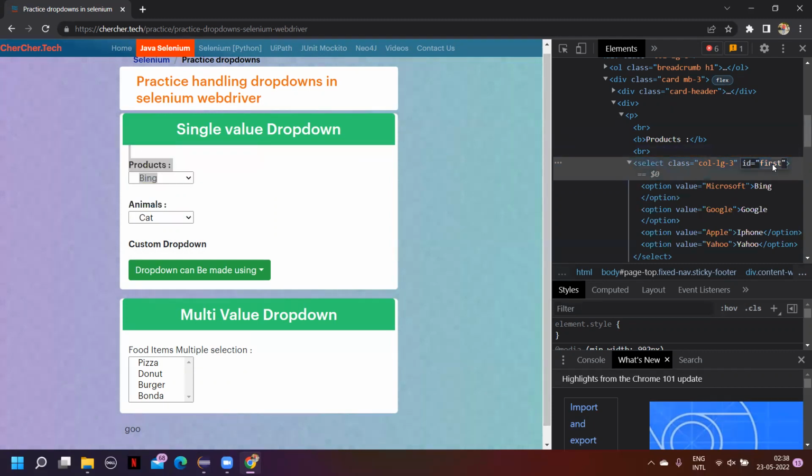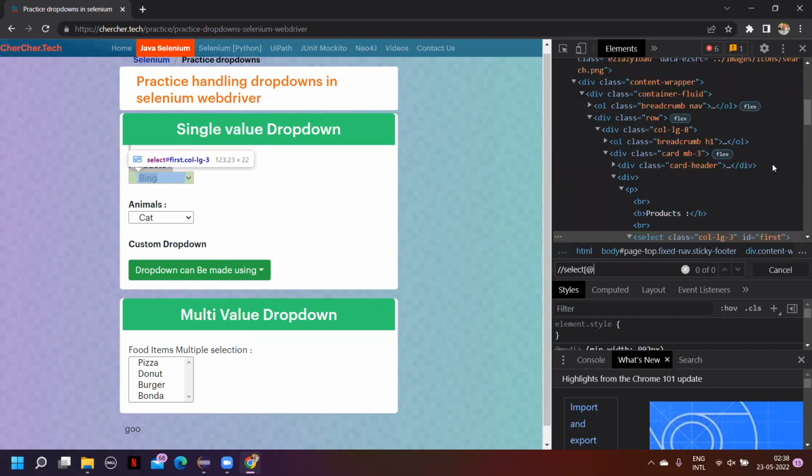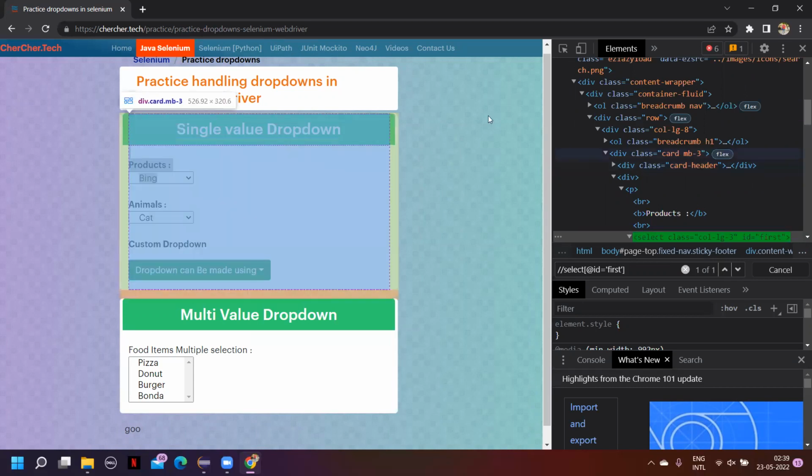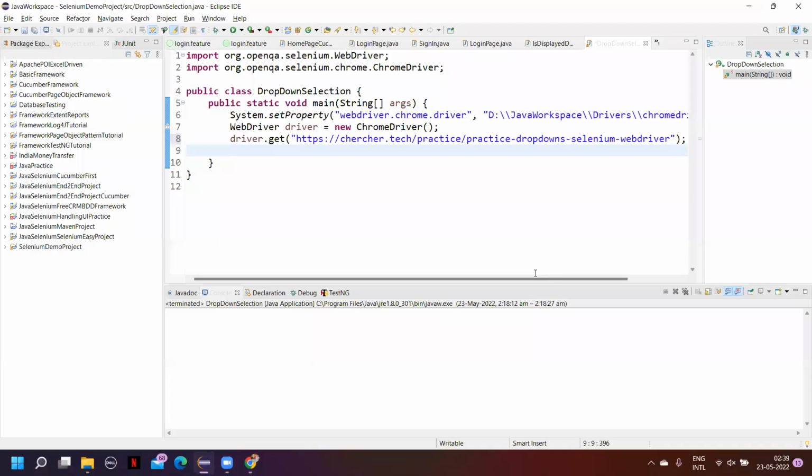I have the ID first, so I will just write /select and @ID equals first, in single quotes. I paste this, and this is the only one that is coming over here. So I have the XPath of my element. Now let's get back to this.